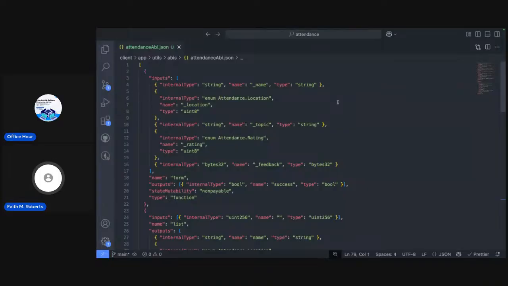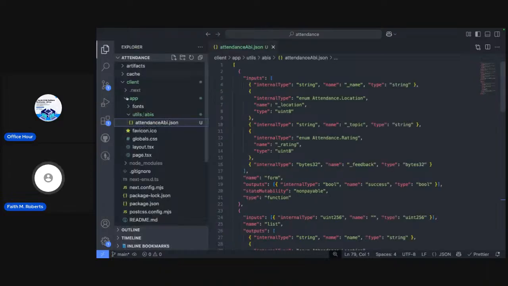The ABI. Yeah, so you create a file in your front end to store your ABI. I created this file called abi.json, and I created it in a utils folder. I created this utils folder myself. I know some people are confused about where the utils folder comes from. I created it myself after I bootstrapped a front end using Next.js. Then I created the ABI folder, and I've added the attendance ABI to it.